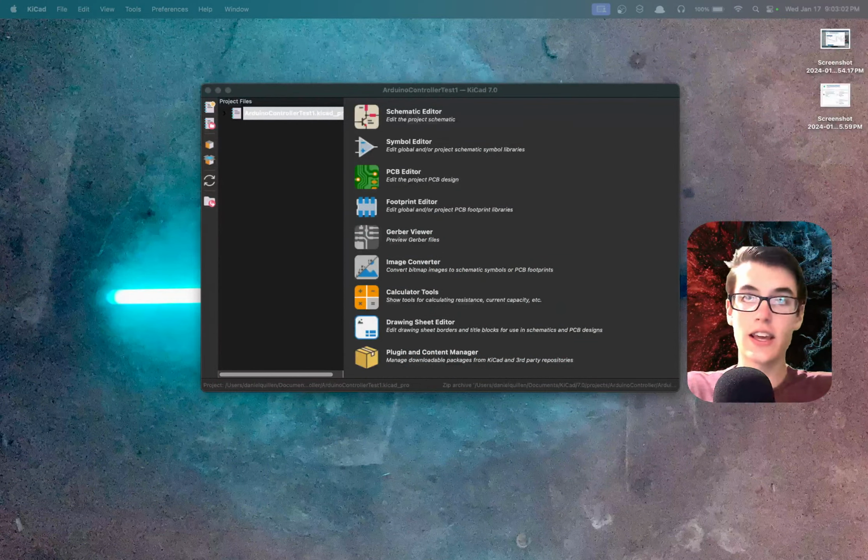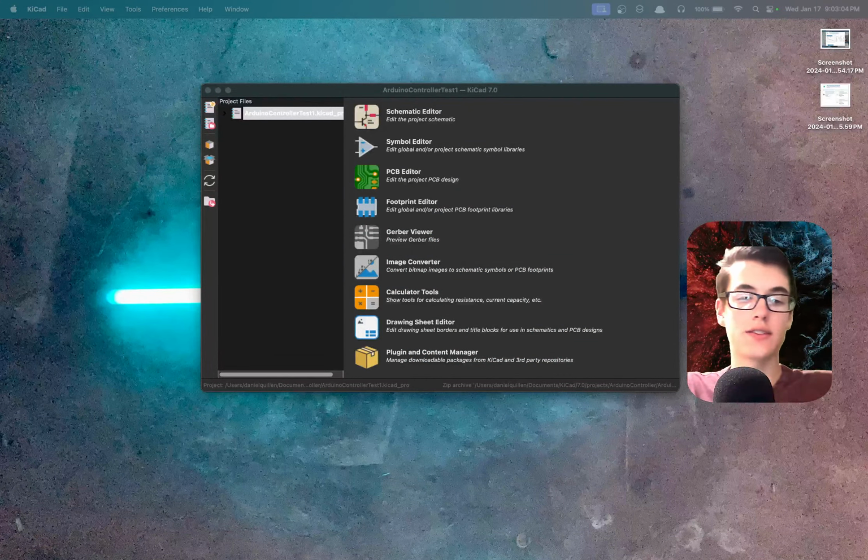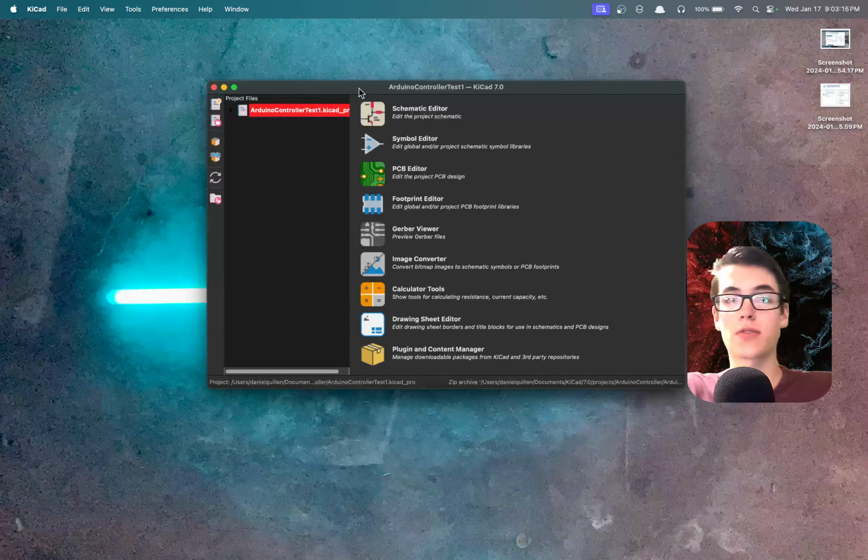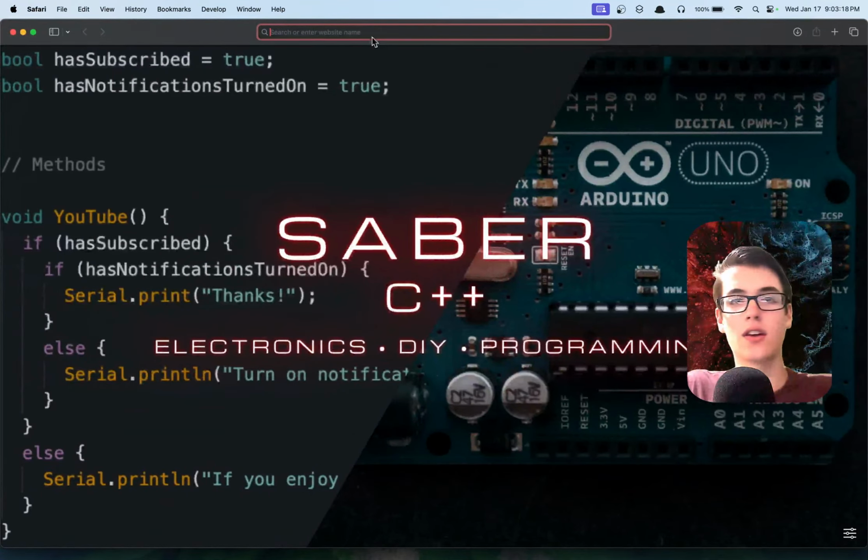What's up, guys? Today we're going to be taking a look at designing schematics and PCBs using a software called KiCad, which you can see right here. Some people also say KiCad. I have no idea which one's correct, so I'm probably just going to switch back and forth so I get it right at least some of the time.